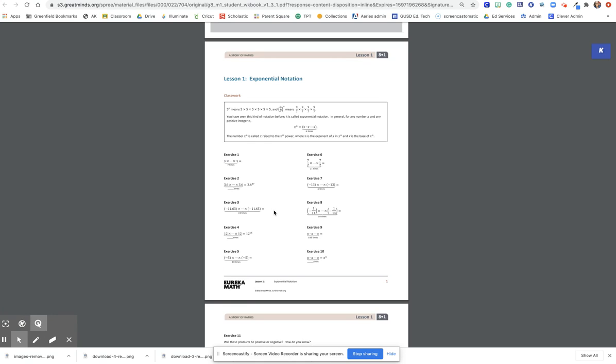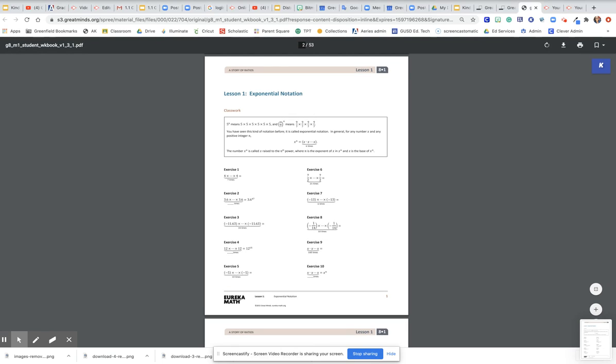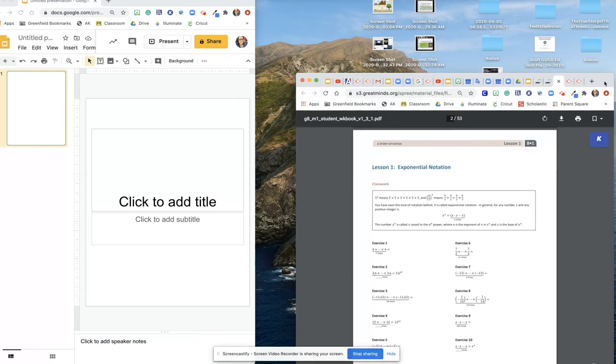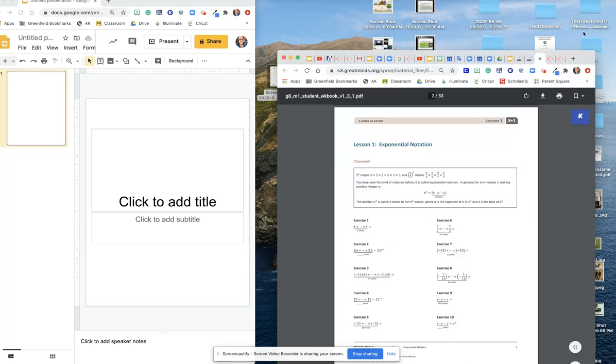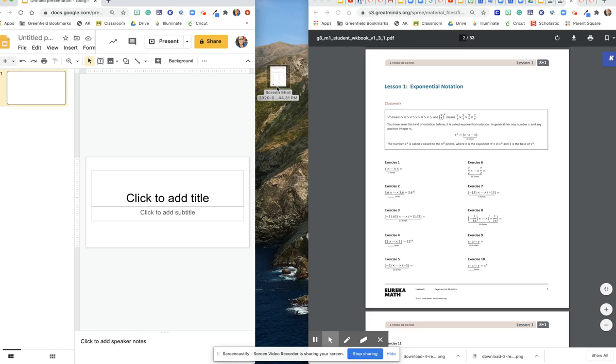So I'm going to go ahead and take a picture of just the piece that I want, which is this first page. Now it will live in my desktop, so what I'm going to do now is bring it up, and I believe here it is. I'll move that over. So now I'm going to go to my slideshow.